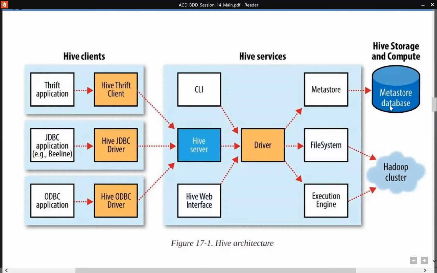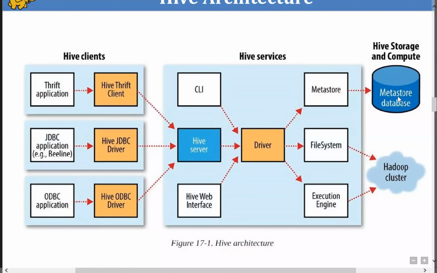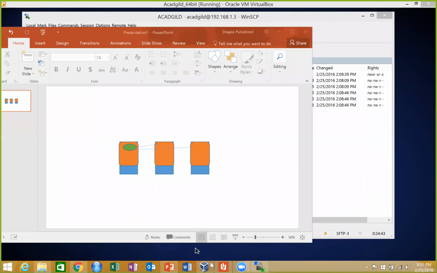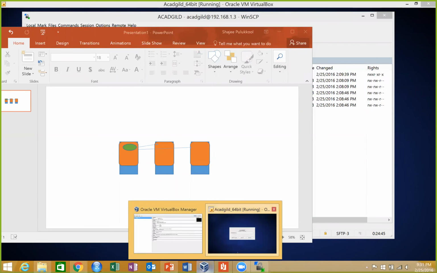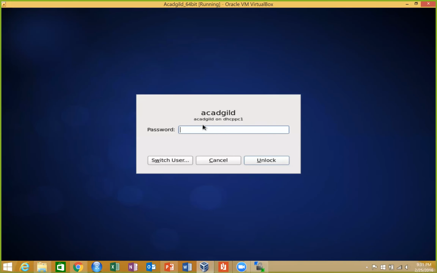So the Derby database is the one being used by default, but in ACADGIL, what we have done is this. The limitation of Derby is that you can run only one instance of Hive. What do I mean by that? Let me bring in Hive directly rather than throwing so much theory. I hate doing that, and I know everyone else will hate too much theory.